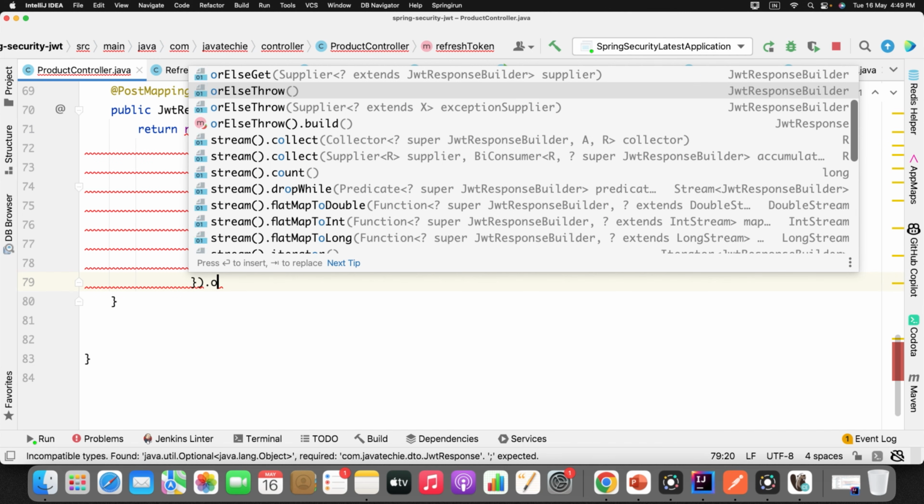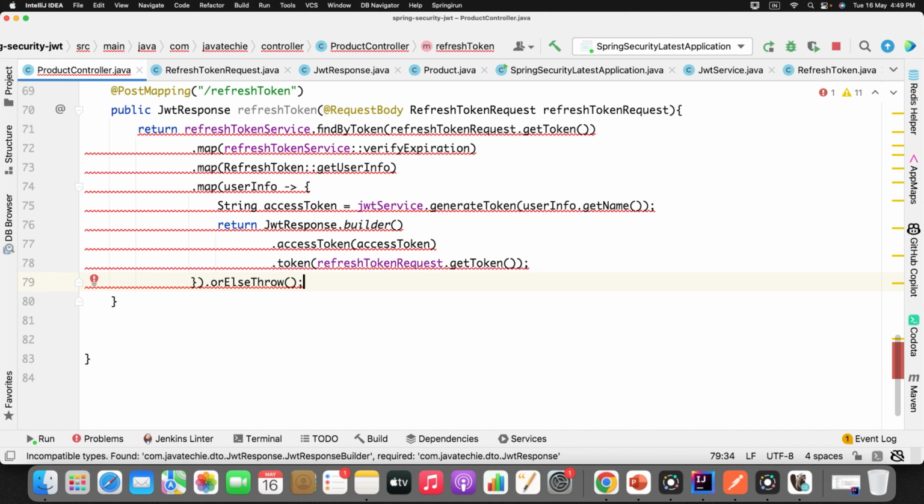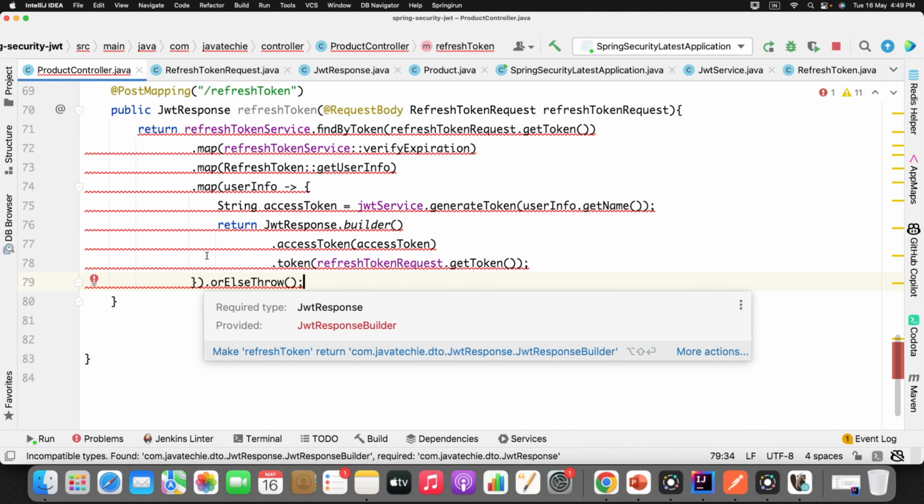Or else I want to throw the error. Which error? Any custom error you can provide. But for now, I will throw the runtime exception.